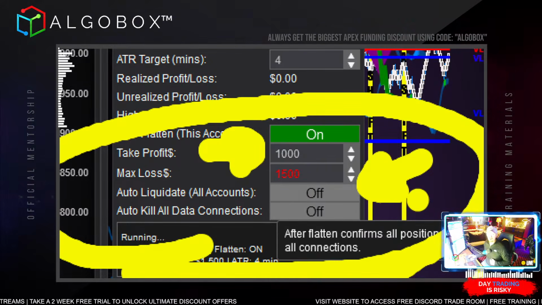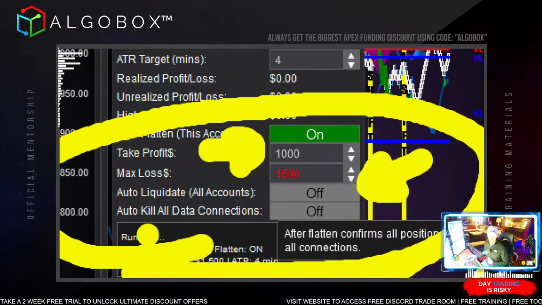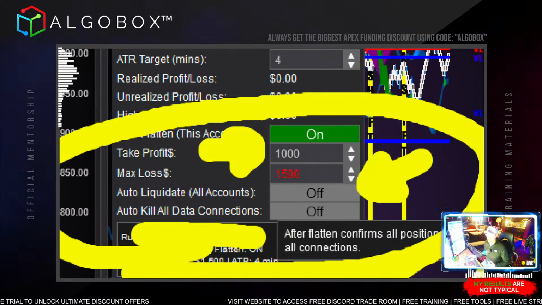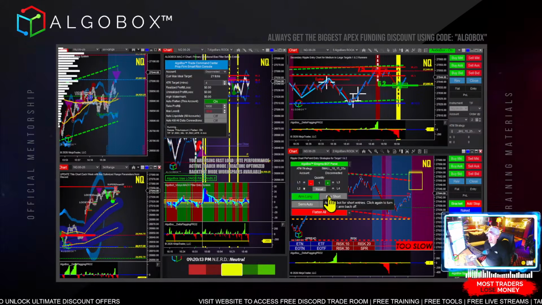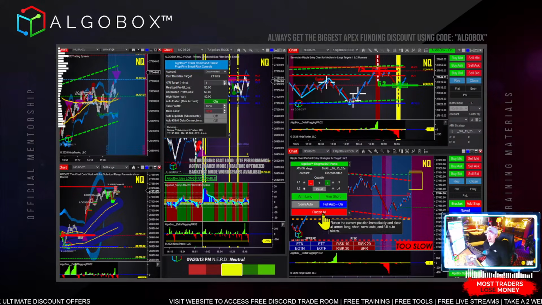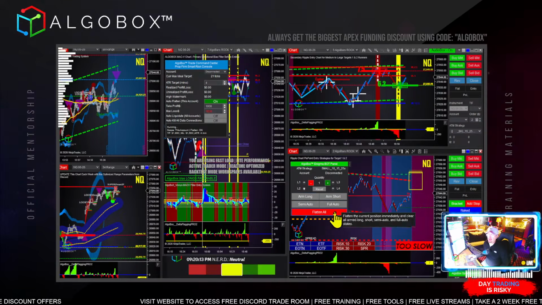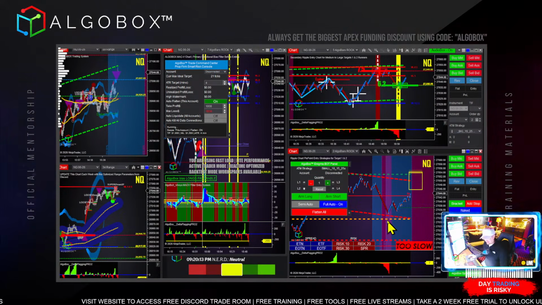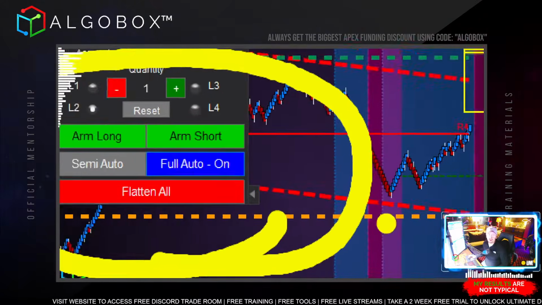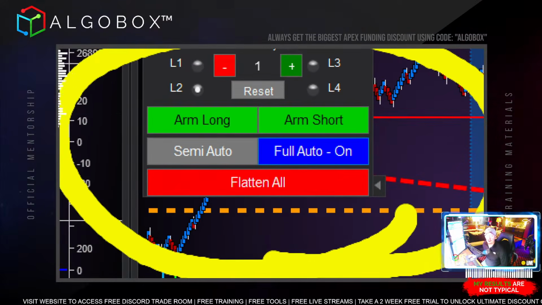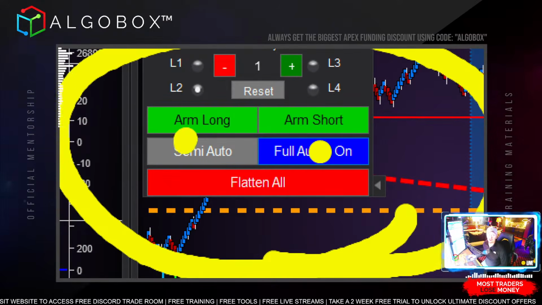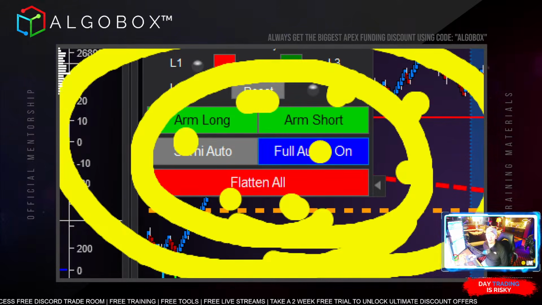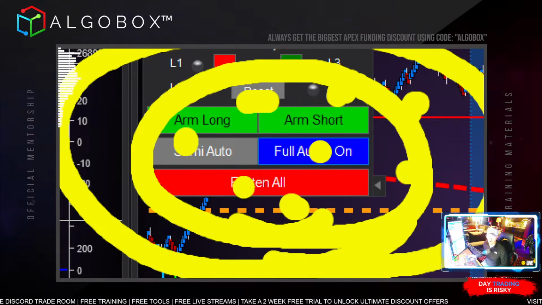But what if I also want to kill all data connections? Why would I want to do that? Well, if I've got full auto turned on and this is on and this is on and this is on, okay, and I hit flatten all, that disables it on this one, but what about all the other instruments, right? If I have this on 6 instruments, that means I have to go click, click, click, click, click, click, click. I have to unclick all 6 of those full auto ons.